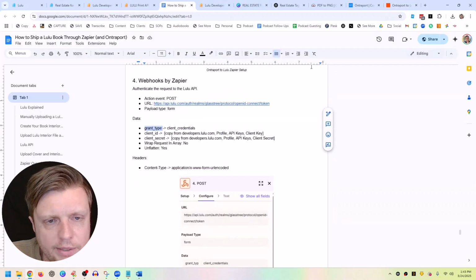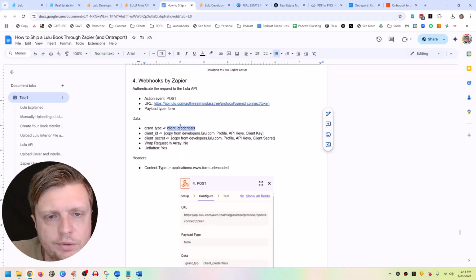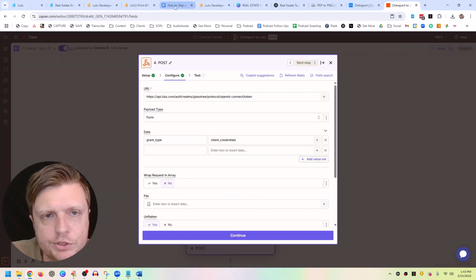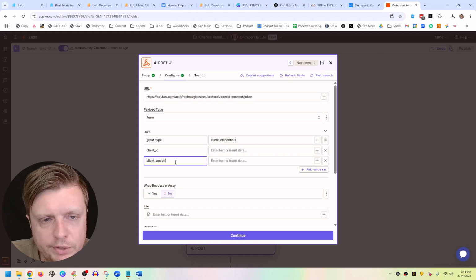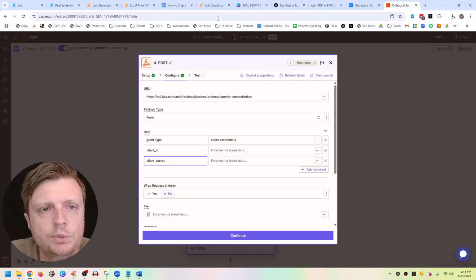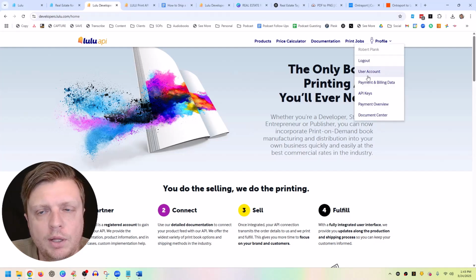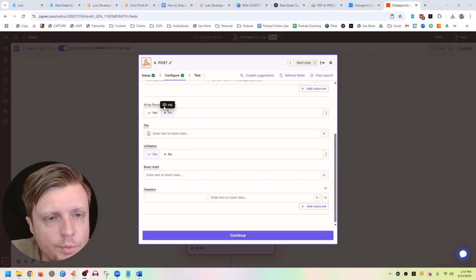Then we say grant type is client credentials. Then add value set. We want client ID. And then we want client secret. And both of these we will grab from Lulu. So we'll go back to developers.lulu.com, go Profile, API Keys. And I'm going to pause the video because I don't want to show my API keys. But you can rest assured that I entered those in.